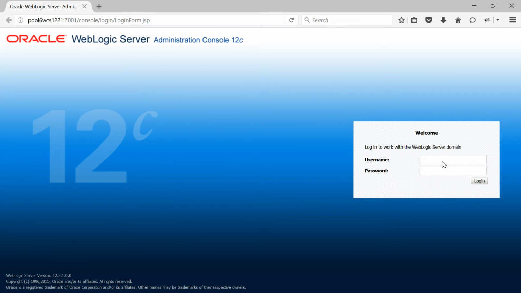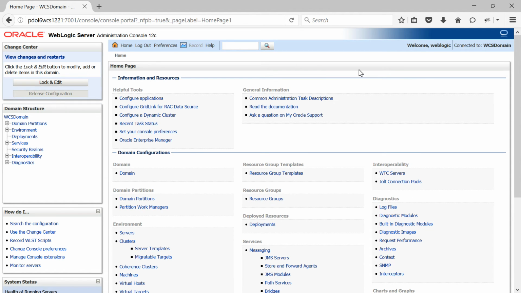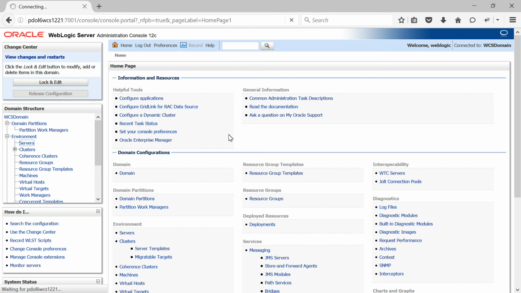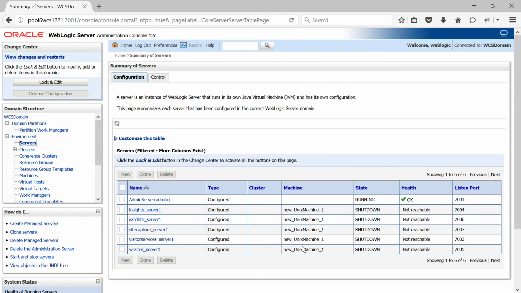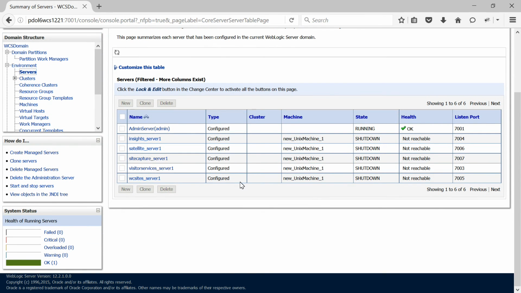The WebLogic administration console URL would be pdol6 wcs 1221:7001/console. Log in with your WebLogic administrator credentials. This is the home screen of your WebLogic administration console, and you can see our domain here, WCS domain. If you go to Environment and then Servers, you can see all the managed servers created here. You can start all the managed servers from this console.